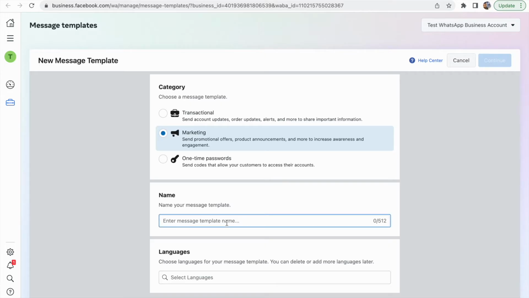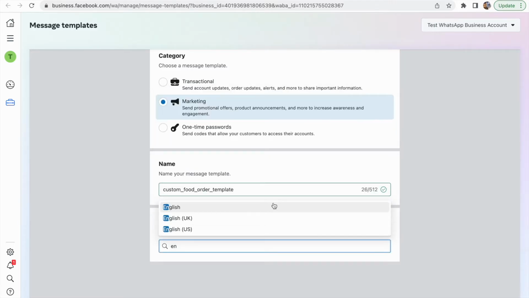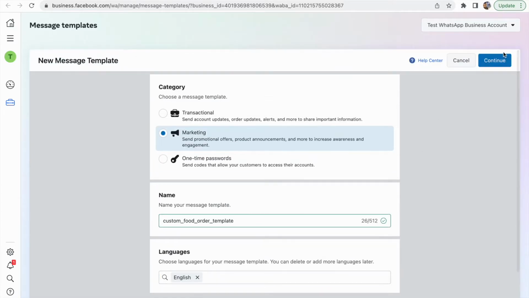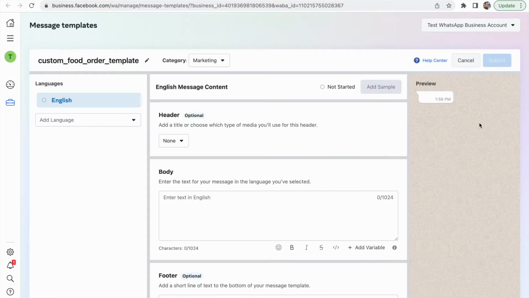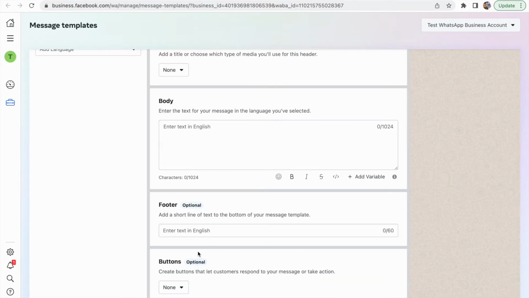Here I give the name custom food order template. After that I have to select the language. This is for demonstration purposes, so I click English. That's all, and I click continue. After I click continue, this page is available, with the header, body, footer and buttons.